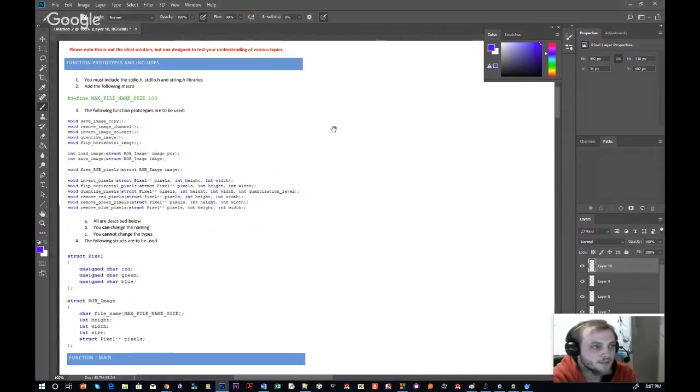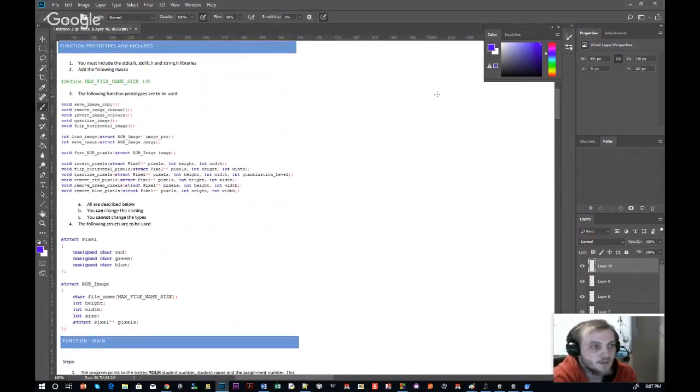All right, first things first, you need to include stdio, stdlib, and the string.h files. These need to be included. You can't use anything outside of this. As you can see, we will be doing some string operations, so you do need to read the lectures for that. You're then going to add a macro, which is the max file name size.